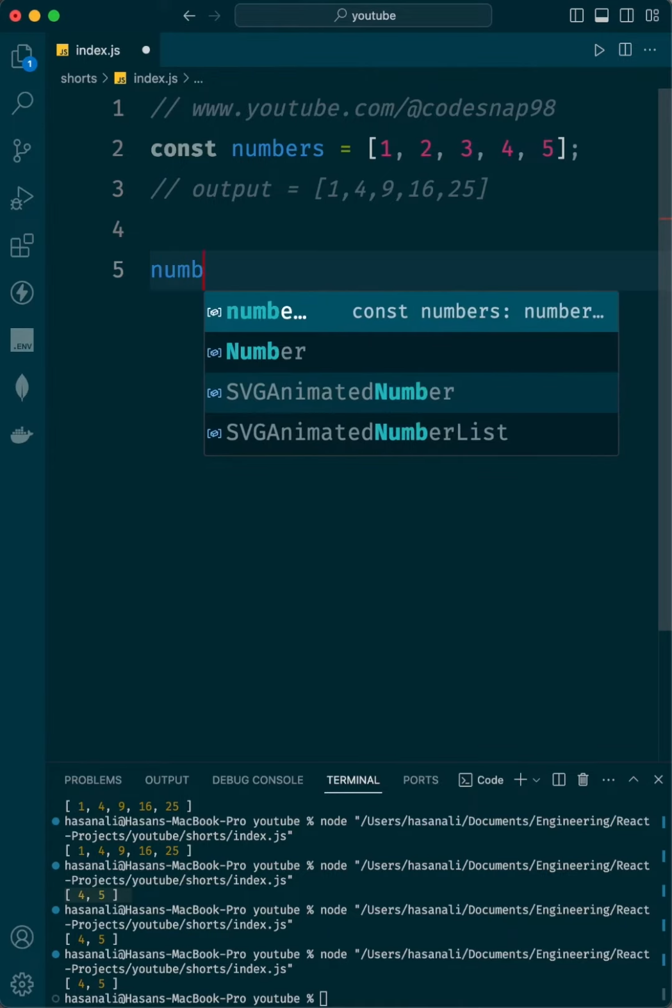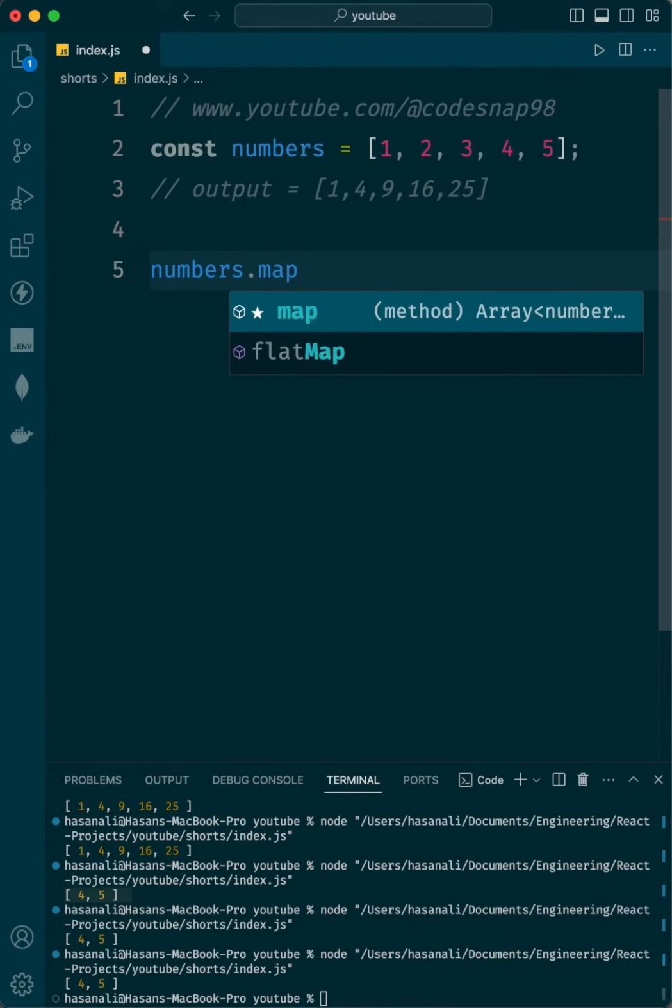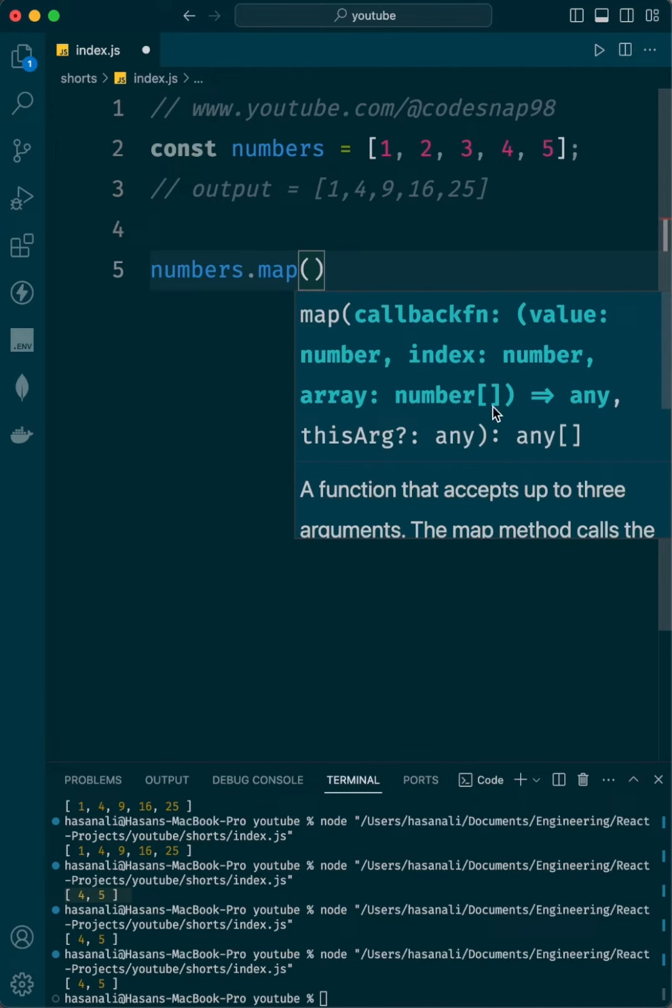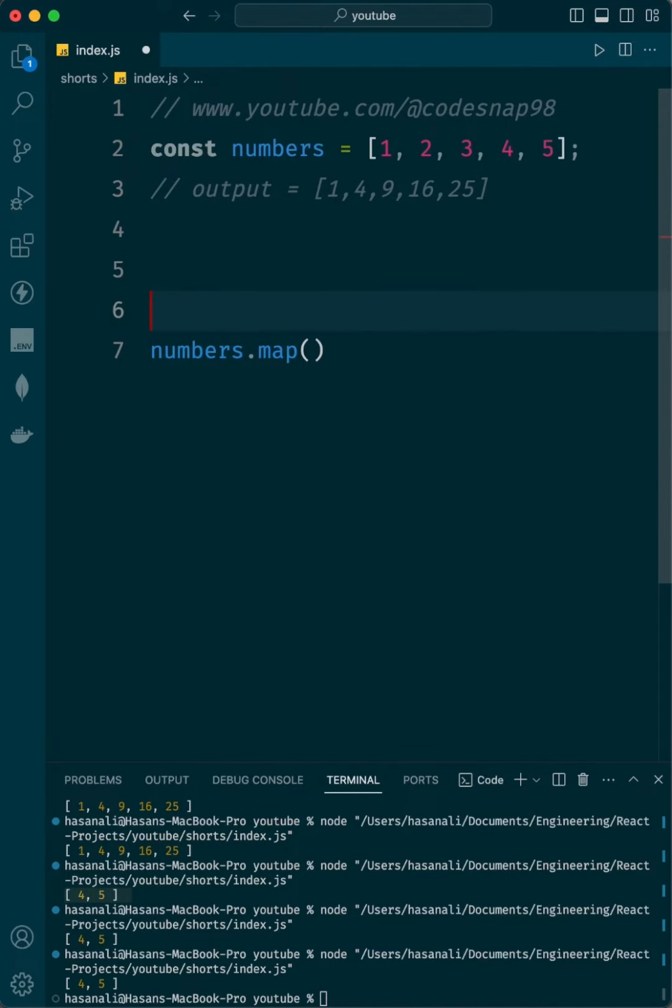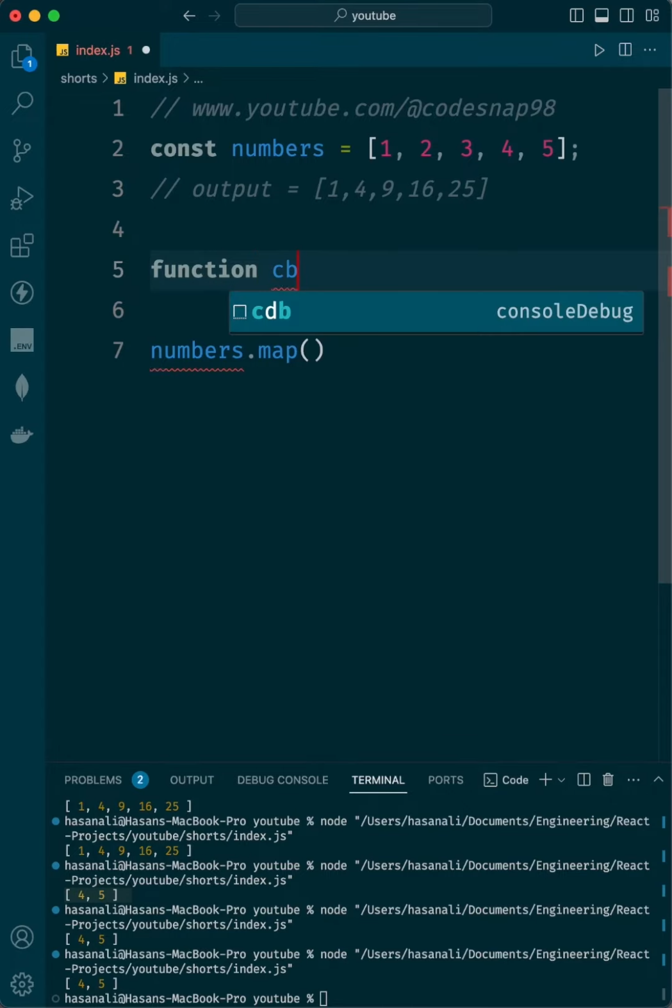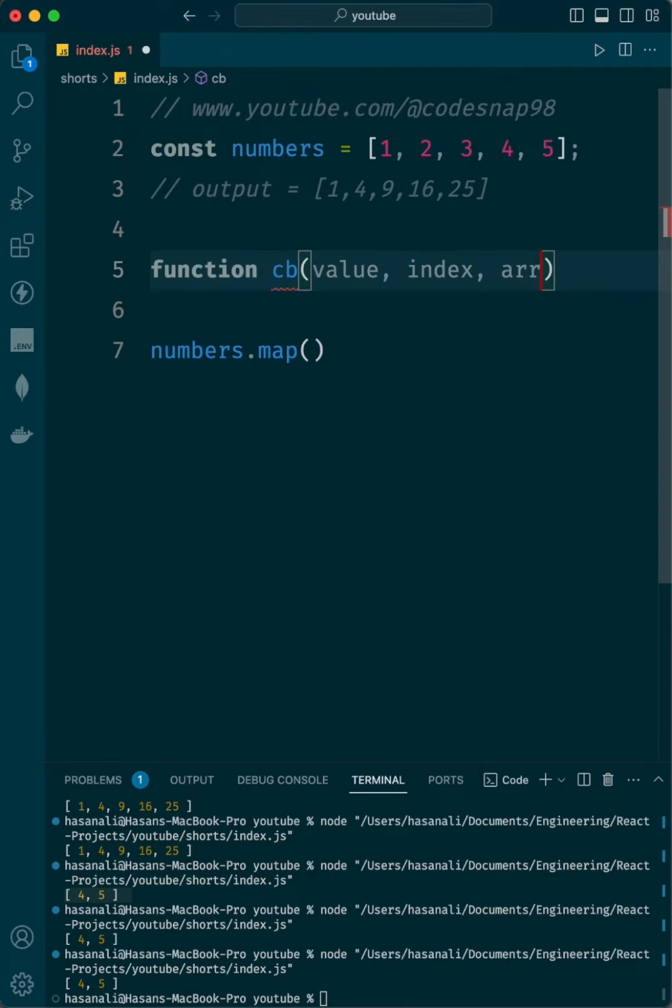So I'll do numbers.map, which is an inbuilt method which receives a callback. So let's define the callback as a function, and this callback will take three parameters. The first one would be the individual value itself, the second one would be the index, and the third one would be the actual array.